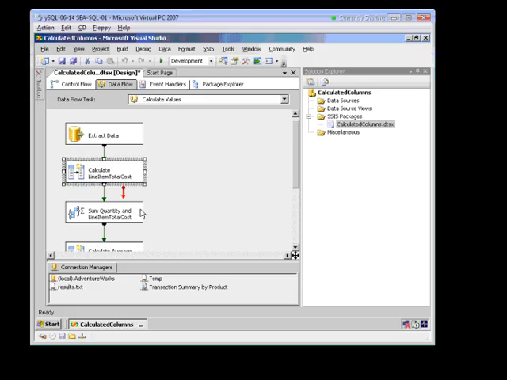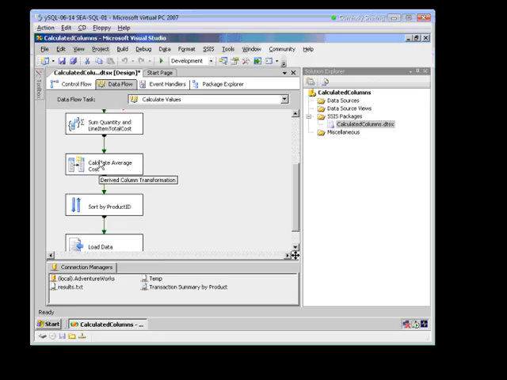Next, we have an aggregate task. So here's our aggregate function, sum, quantity, and line item total cost. What happens next is part of our transformation. We then calculate the average cost. Once this is complete, another derived column task will calculate the average product cost by dividing the total product cost by the sum of the quantity sold. Again, this value, since it's a monetary value, is stored in a currency data type in the new column.